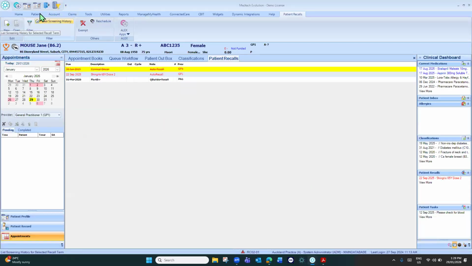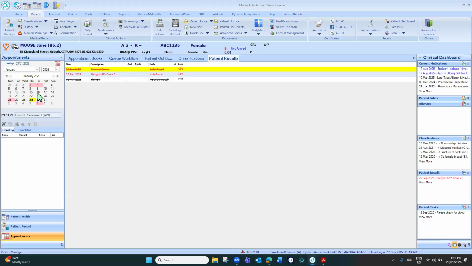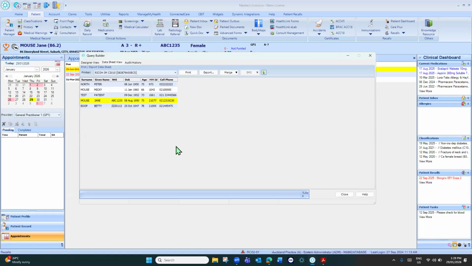And I'm going to look at this patient's recall. Here you go. So this patient does not have a recall for the flu vaccines, and that's what we want to add on to it. Right. So going back to my query again.